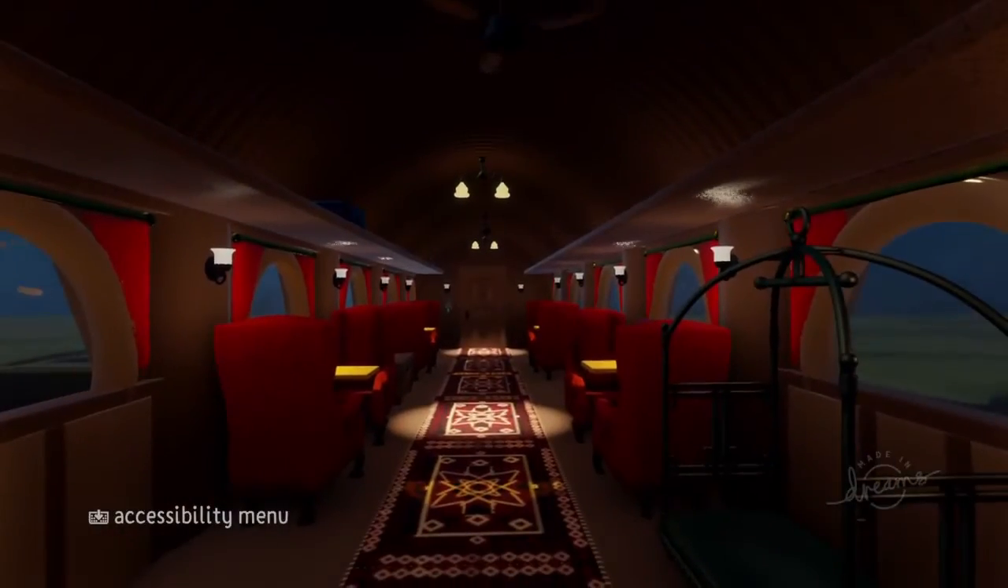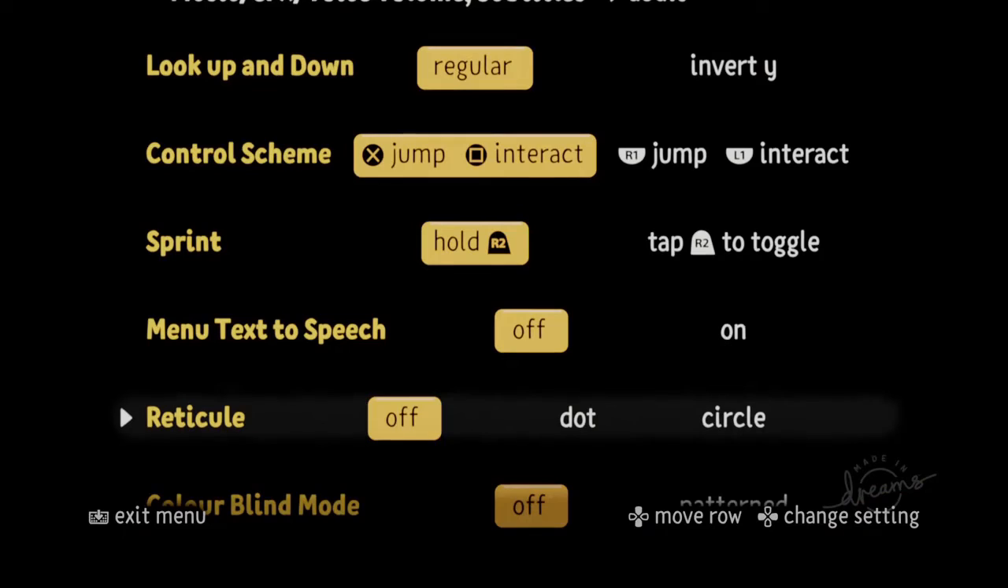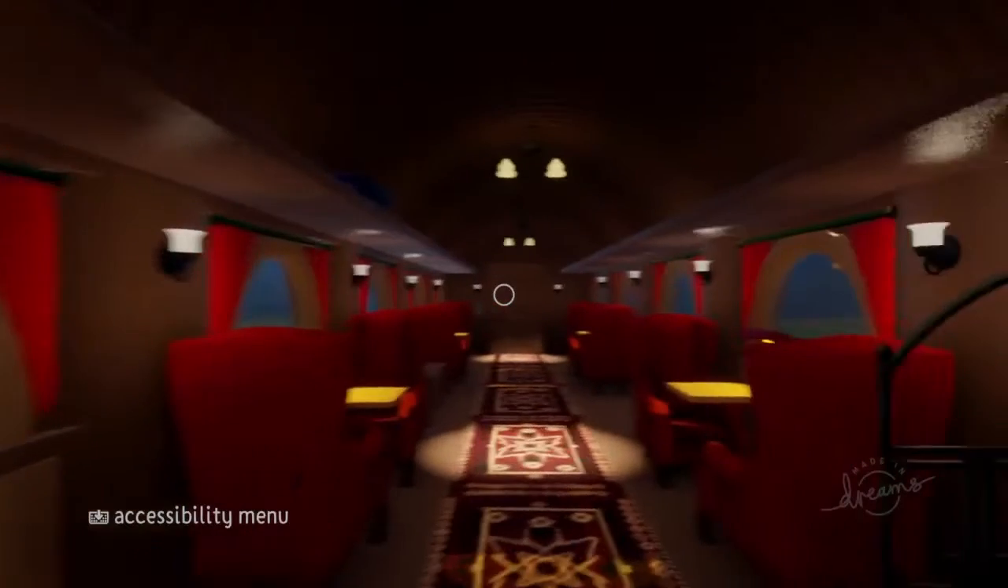So now we don't have a reticule because by default it's off. Reticule turns on the dot, and you can actually see the dot now because we're not preventing it from displaying while we're in the menu. I'll show you how to do that. And then circle. So off, dot and circle are working, and then we have that reticule.